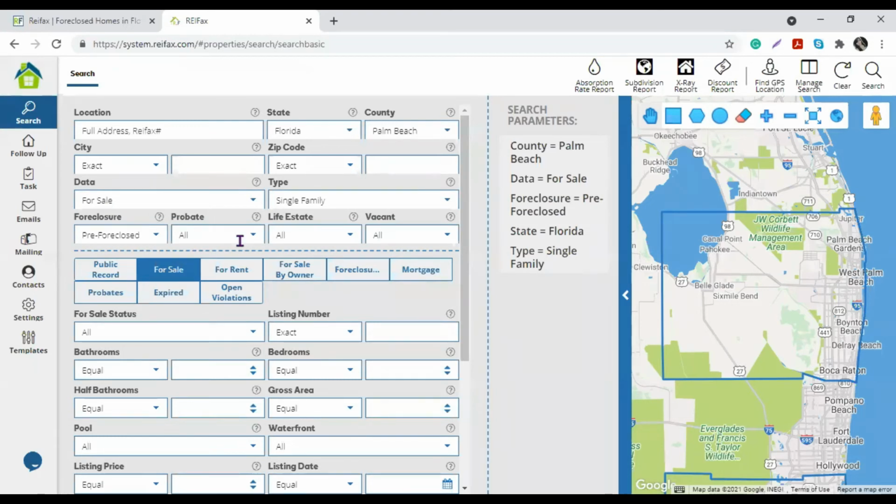We don't suggest you try to find pre-foreclosures and also probates, because there are not going to be too many properties that are in both types of conditions. Neither if you also combine them with a life estate or also vacant. You are going to narrow your results too much, and maybe you don't find anything. So be careful with that.